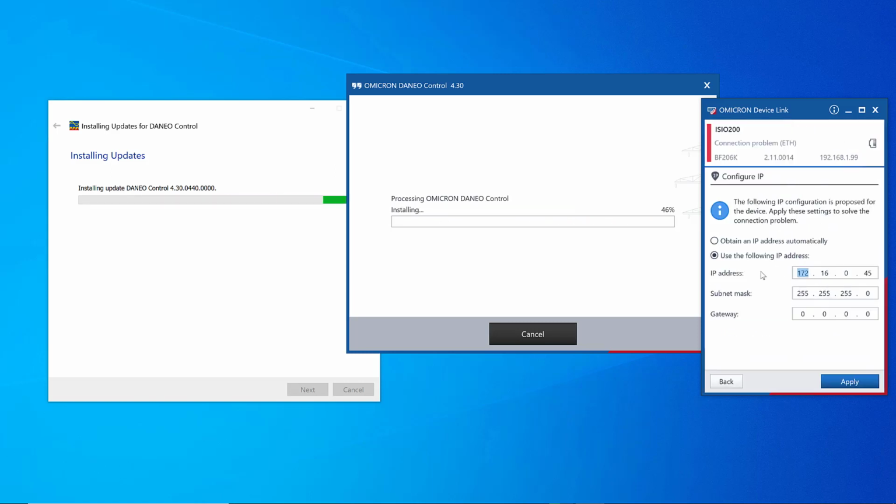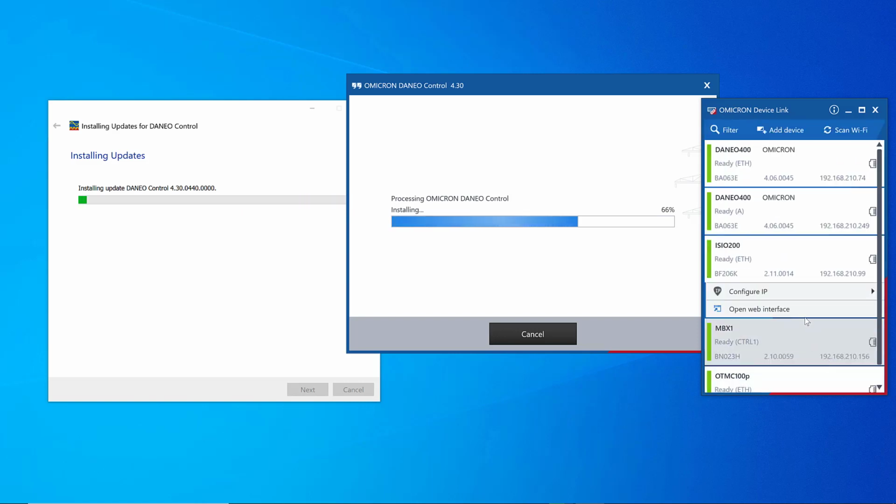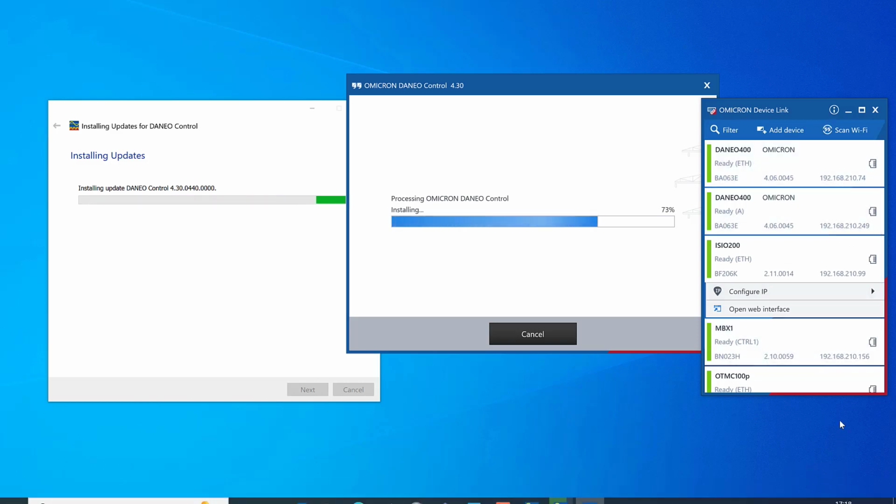For example, if you had 192.168.10.99, then apply, and we should be able to see green color indication. That means all the IP range are same. So on my PC, the IP address range is 192.168.10.68 or 78 something.